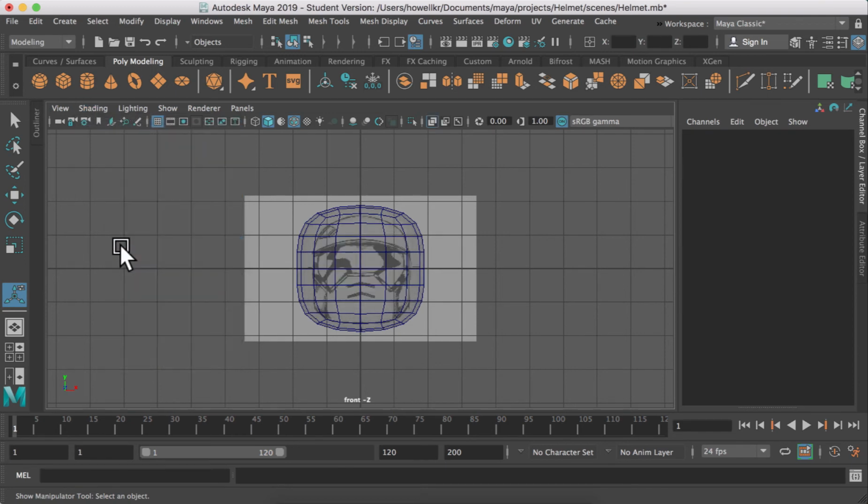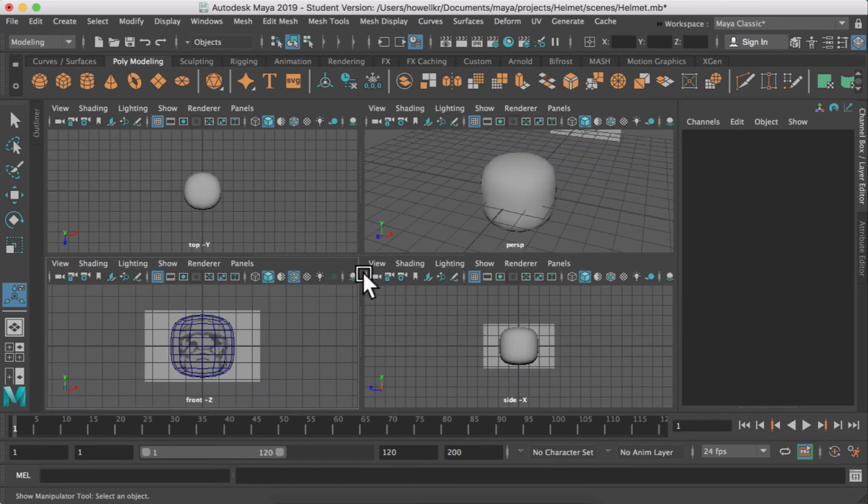I can just do X-ray. So I get it as a little bit of a shade, but I can see through it. And some people find that to be the best way because they get the feeling that it's a little bit solid. Okay, so I will leave it right there. And if it's spacebar, it'll come back. And that is only per view. So the side view and perspective view are both still exactly the way they were.